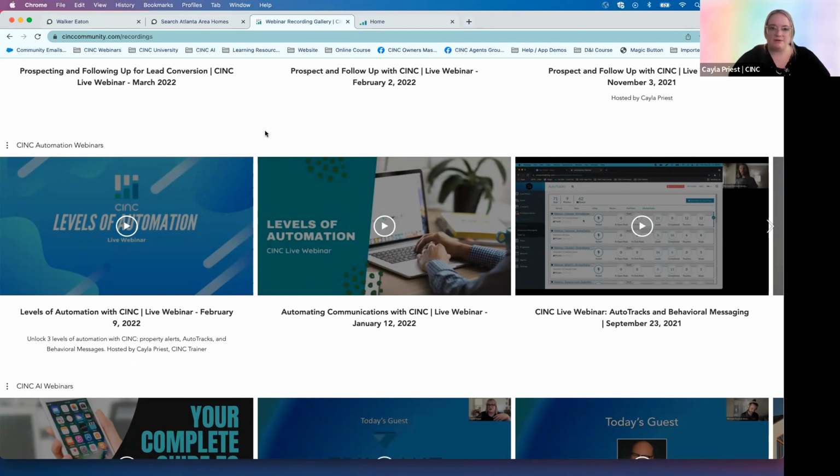Typically, I talk about behavioral messaging in this session, but I wanted to really feature and really heavily cover AutoTracks itself instead today. So if you do want some additional information about behavioral messaging, you can have that there or look that up as well in the CINC Help Center.